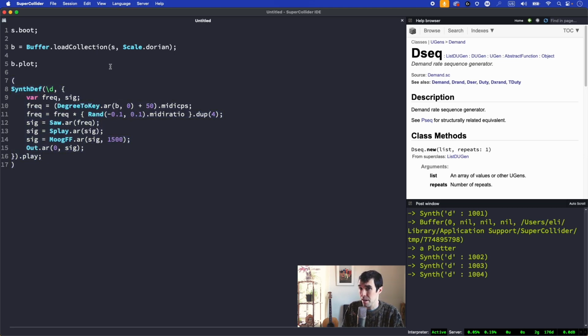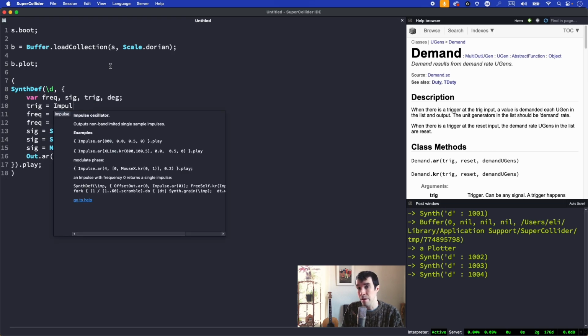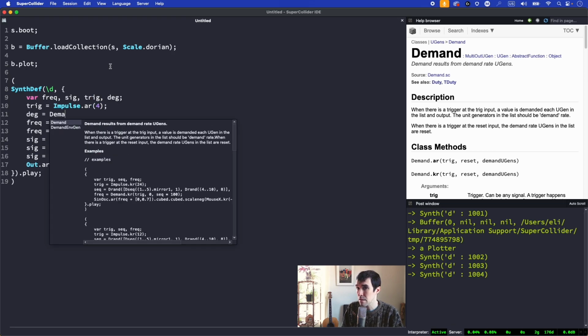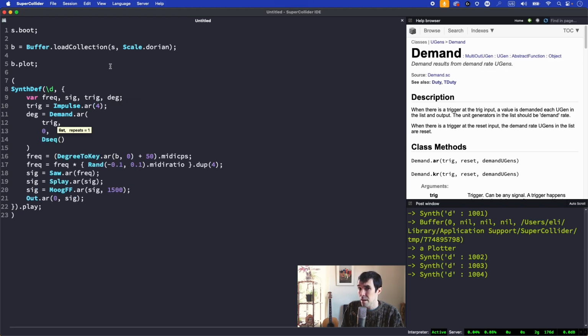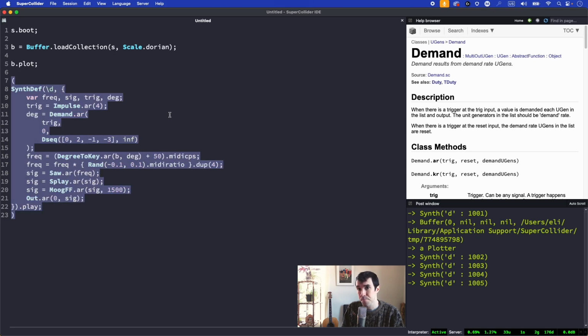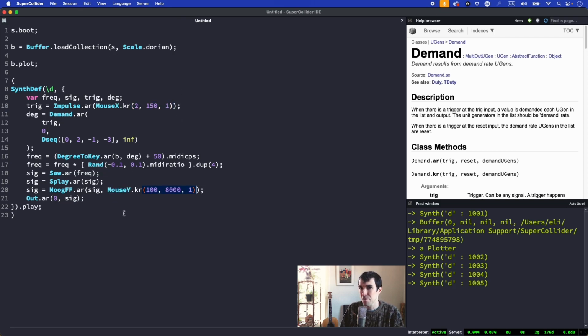And then here's a simple application of demand UGens. We start with an impulse generator as a basic timing signal. Demand receives those triggers. It's also got a reset parameter, which I'm going to temporarily ignore. And then some demand-based pattern, like dseq, for example, will step through its values in order. Mouse X and mouse Y control impulse rate and cutoff frequency for a little interactive fun, and also to help understand what's going on a little bit more clearly.